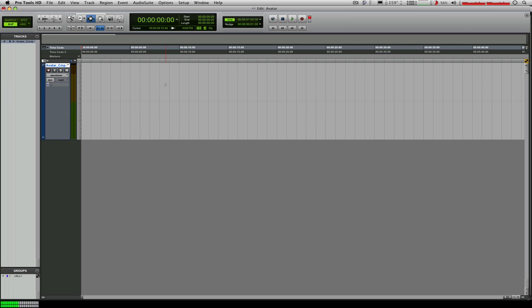So I actually want to start recording at 1 hour, so I'm going to hit the star on the numeric keypad here, and type 1 hour into my timecode window, and you'll see now that it's flashing at 1 hour.